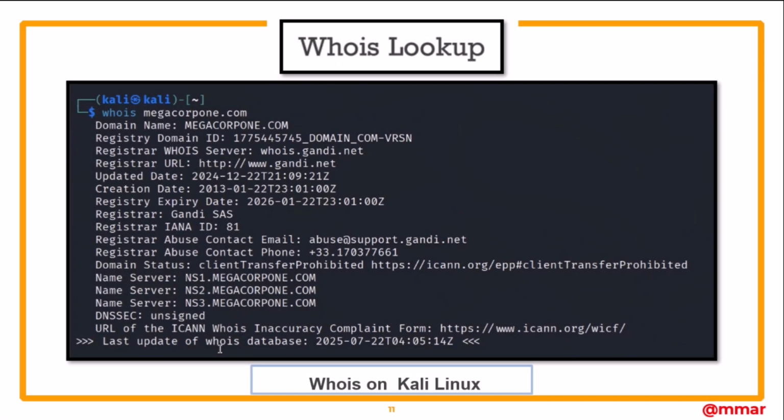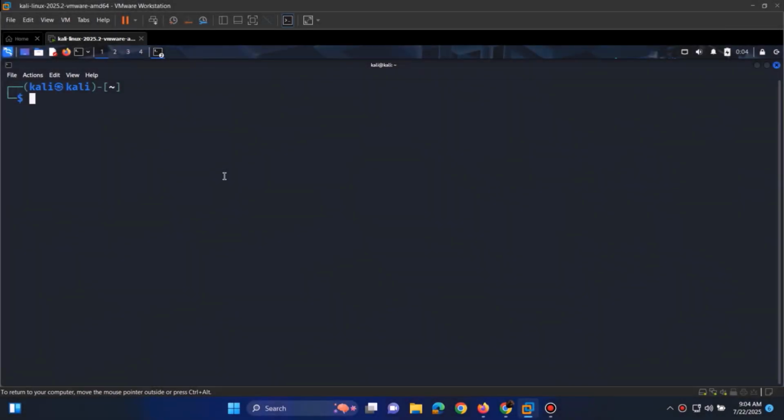For those of you who prefer command line tools or are working within a Linux environment like Kali Linux, a native WHOIS command is often available. This can be faster for quick lookups and integrates well into scripting. Here, I have a Kali Linux terminal open. I can simply type whois certifiedhacker.com.